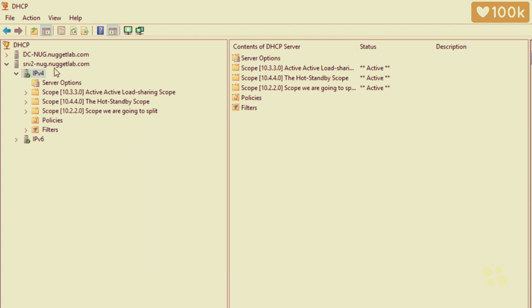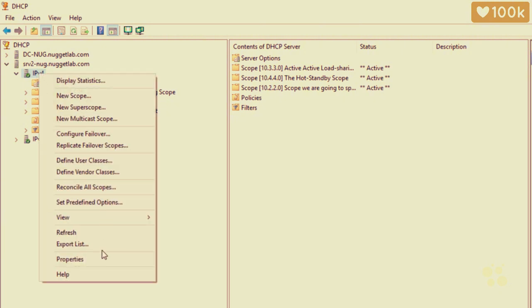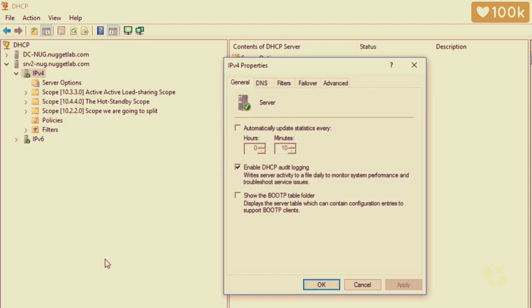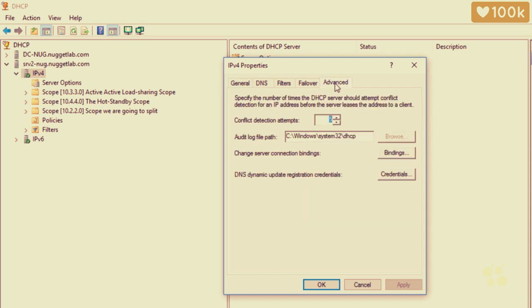And here under server 2, let's select IPv4, right click on IPv4 and go to the properties of IPv4, because I want to take a look at the conflict detection settings and see what they currently are. They keep those on the Advanced tab here under IPv4 properties. So conflict detection attempts, currently someone has set that to the maximum value here in the GUI, and that is 5, which is a long time. That would be a good reason why the server is taking so long to hand out an IP address.